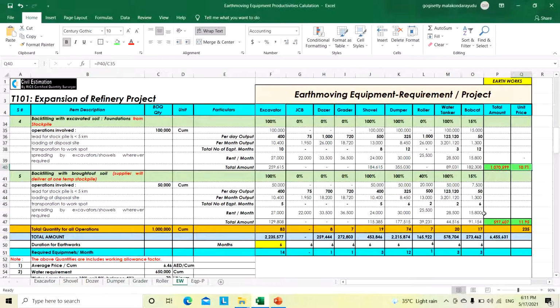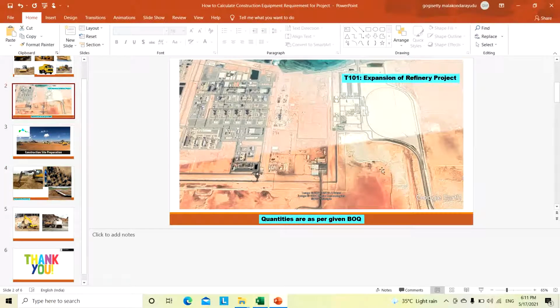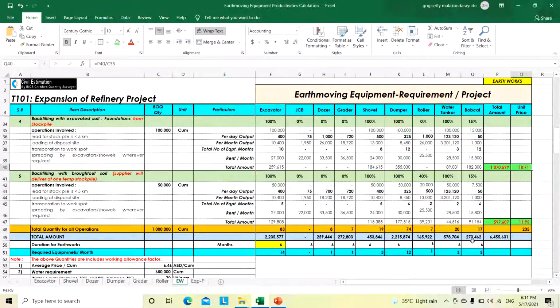Similarly, brought-out soil. As we discussed, the supplier will deliver it near to our site area. From here we need to bring it to where exactly it is required in the site. For that also, to do the 50,000 cubic meters of brought-out soil, this is without material, only for spreading at our work spot after getting it from the supplier, a total of 597,607 is required for the 50,000 cubic meters. So per cubic meter 11.95 AED is required.